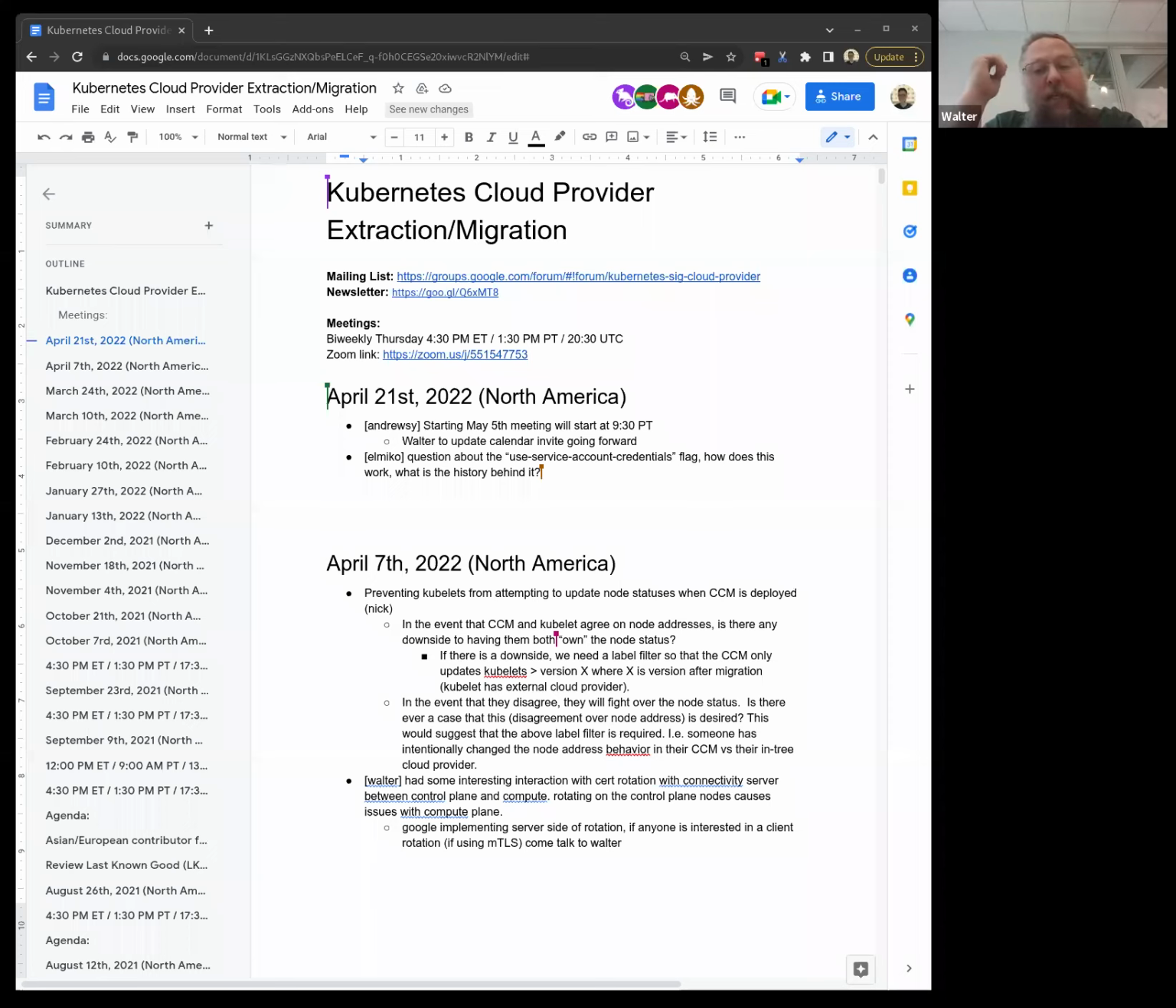My understanding is it's about allowing each controller to run as its separate service account, so that you can lock down what it has permission to do. It will also, I think, if you have certain other features like server-side apply turned on, indicate which fields a given controller has ownership of via its service account.